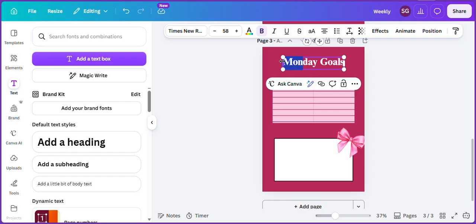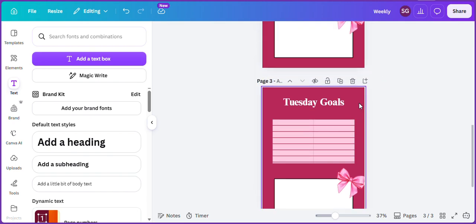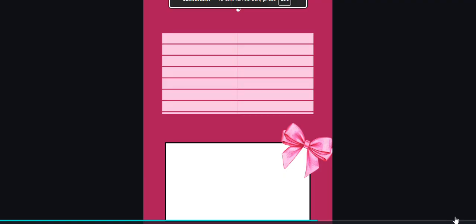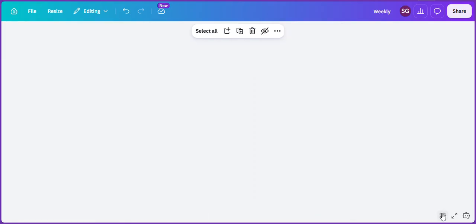let me just type it here. Just type Tuesday like that, and you add another page, you type Wednesday goals, and just like that, you're finished, right? So let me show you from the grid view. Well, let me go back. That's not what I wanted to click on. Let me show you from grid view.